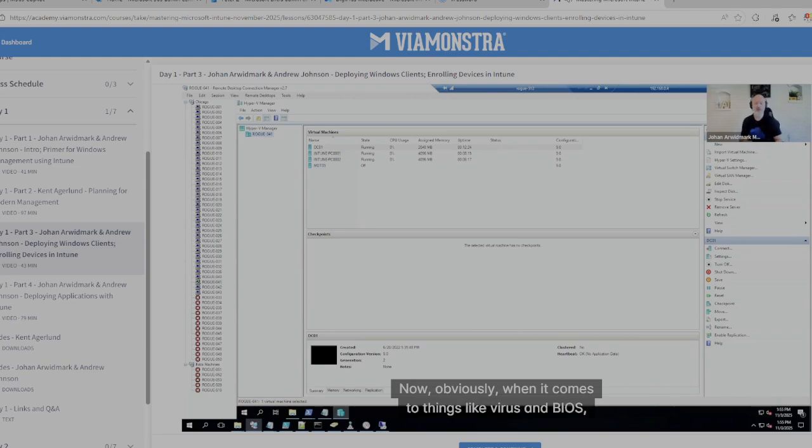Now, obviously, when it comes to things like firmware and BIOS, stuff like that, yeah, you would need to have physical devices. There are also some TPM attestation scenarios that require physical devices, but think of 100 Intune things that you can do. 95 of them you will be able to do on a virtual machine. And if you don't like it, you destroy it and you build a new one. Rinse, repeat.